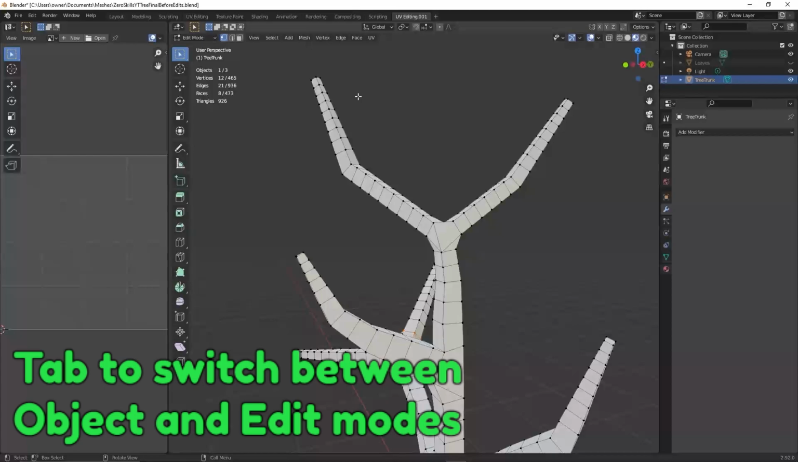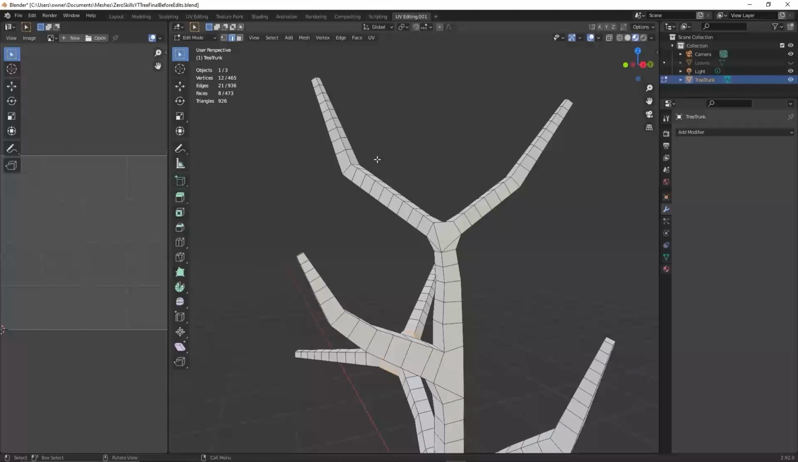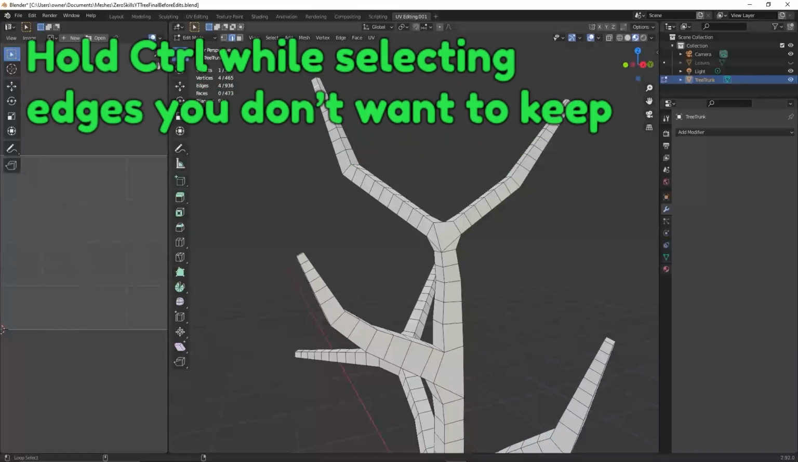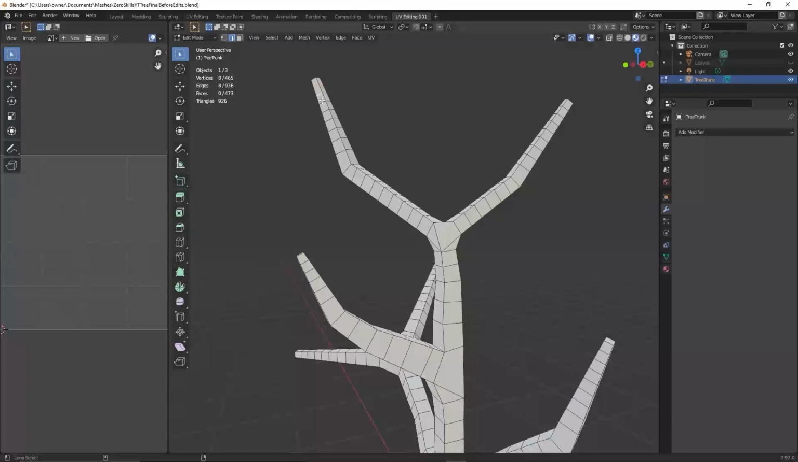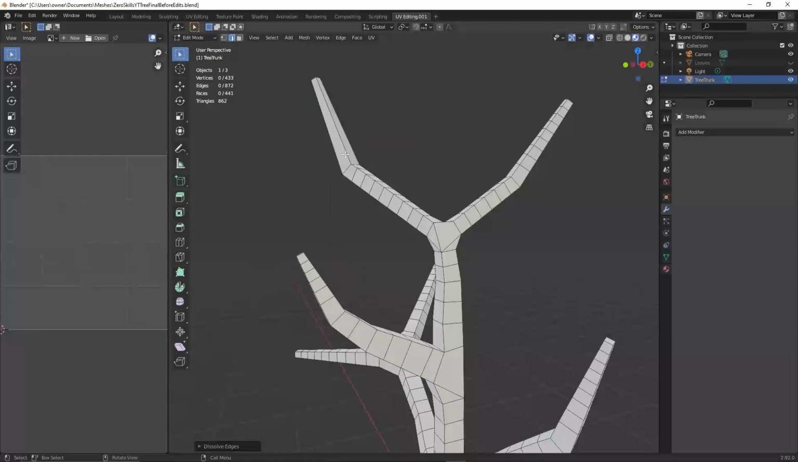Tab into edge mode with 2, keypad 2 or numpad 2. Hold Control and Shift and select all the unnecessary edges. If you make a mistake, just hit Control Z and then continue selecting. You can do this in batches to be safer. Once you've selected a batch that you want to delete, hit X and dissolve edges, and that will drastically lower the polygon count of our model. Go ahead and skip forward after I finish this.